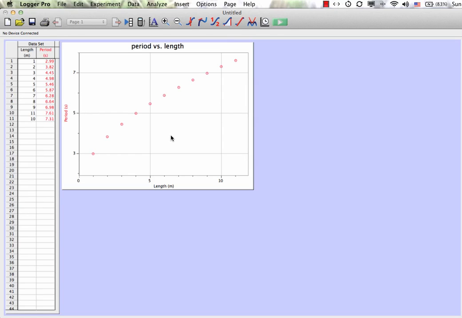If it were linear though, I would be ready to print at this point. So I'll stop here, and we can look at the next video to see how to deal with a curve that's not linear.